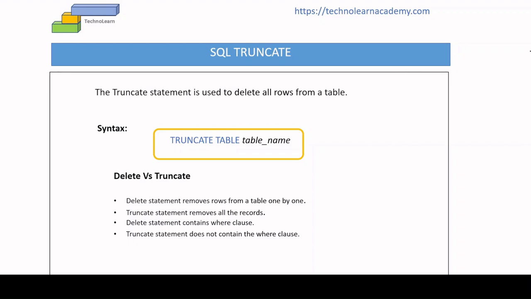There is a difference between delete and the truncate statement. Delete statement removes rows from a table one by one. Truncate statement removes all the records in one go. Delete statement contains the where clause, whereas the truncate statement does not contain any where clause. That means we can provide a where condition in the delete statement, and the delete statement will remove the data from the table based on the condition provided in the where clause.